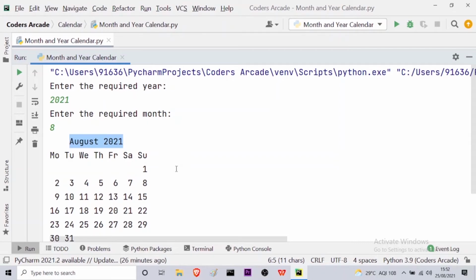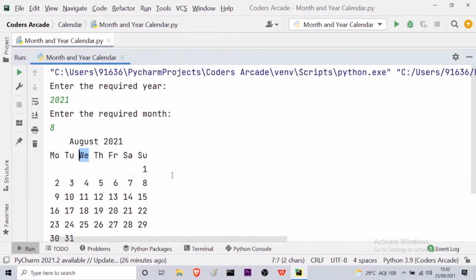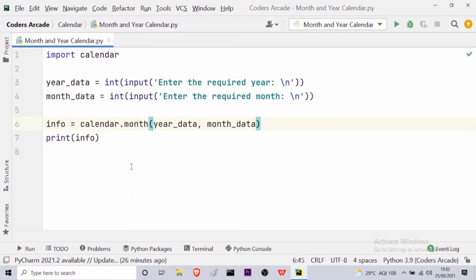And to cross verify, just let us check. Today is 25th and it is Wednesday. So it's absolutely correct. So this is how you can fetch the data for a particular month of a particular year.